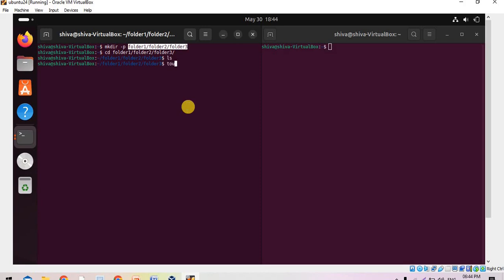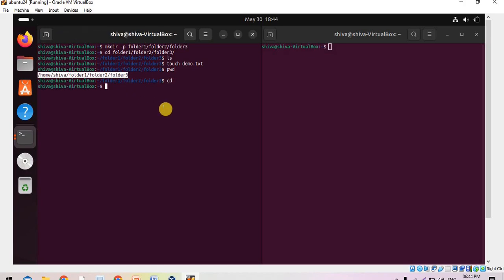So here I will create one demo file, demo.txt. Then I will run pwd. It will show the present working directory. So we are in this folder 3. Now I will go to my home directory. Okay, I'm in my home directory.